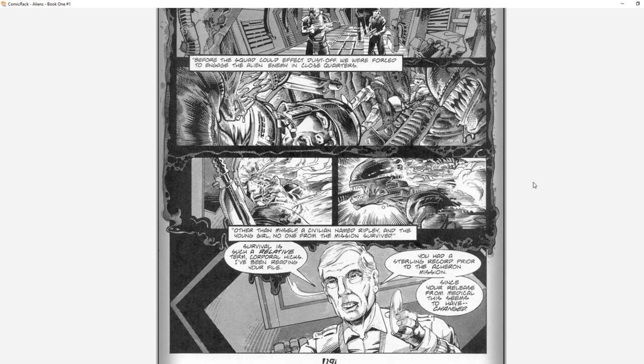Other than myself, a civilian named Ripley, and the young girl, no one from the mission survived. Survival is such a relative term, Corporal Hicks. I've been reading your file. You had a sterling record prior to the Acheron mission. Since your release from medical, this seems to have changed.